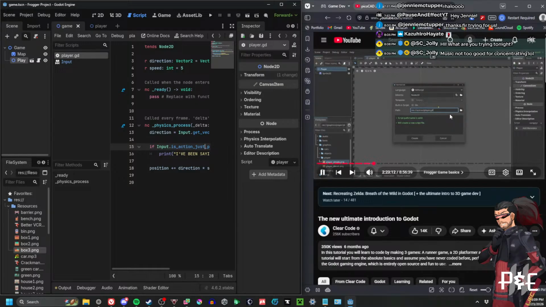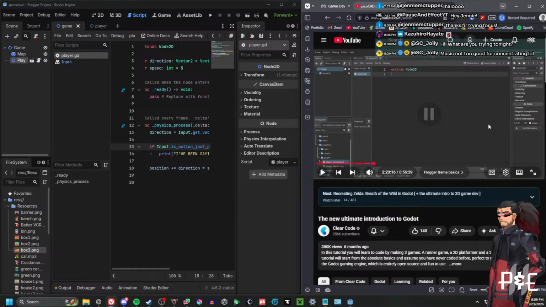Music not too good for concentrating? All of this is fine. I mean, I'm concentrating, but if you want me to change the song, then I mean, I'm cool with it, but that's because I turn my headset down too. I can barely hear it.